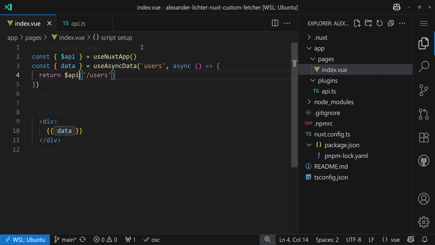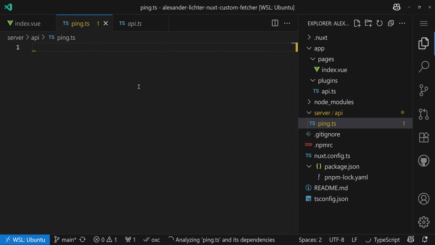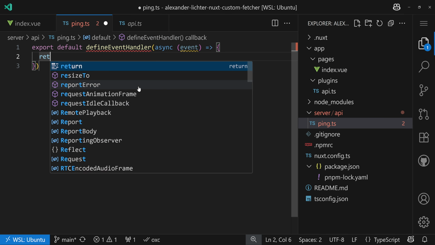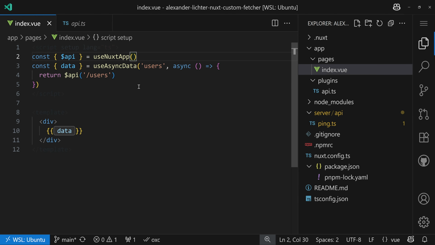Now, things should work as expected. But this still looks like a lot of code. Well, at least one more line than necessary. And if you have a repository pattern, then maybe some more, etc. So here's a little shorthand for that, especially if you use a Nitro endpoint and not an external API. So if we just imagine, let's do this real quick. We have a server API endpoint called ping.ts. Here we go. And we want to create a Nitro event handler that just returns a message, pong. Okay, so far so good.